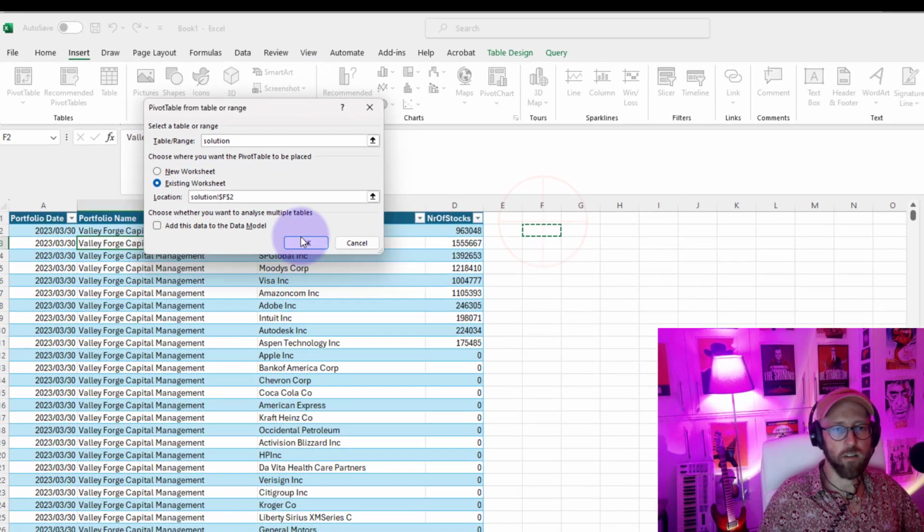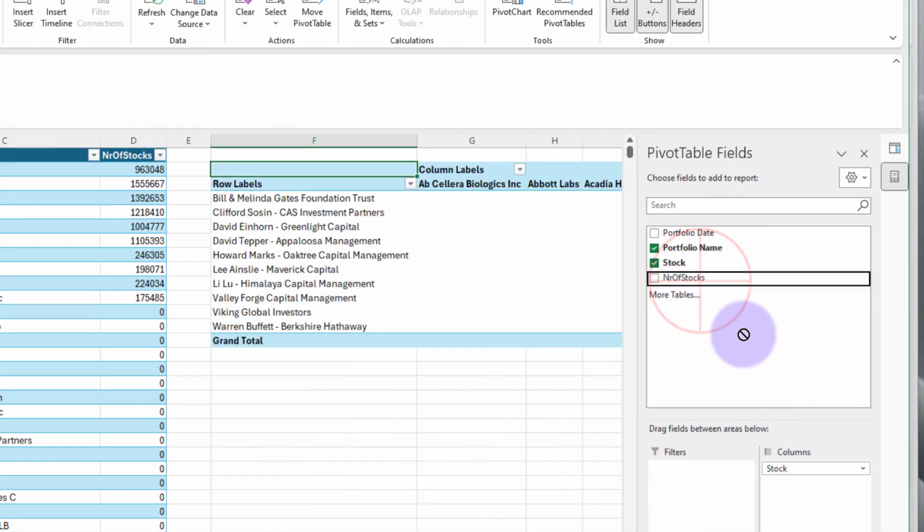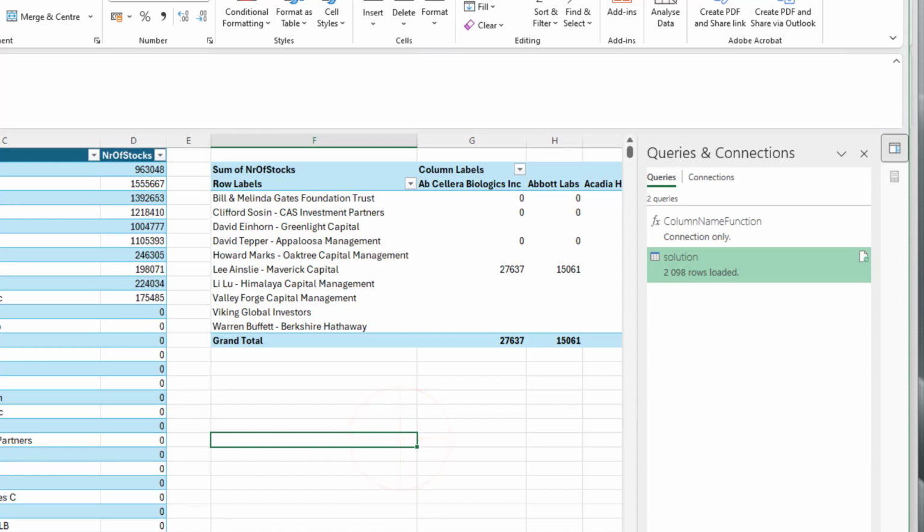We'll add it over there. Say okay. We're going to pivot the portfolio name. Say the stock names and the number of stocks. There we go. Isn't that cool?